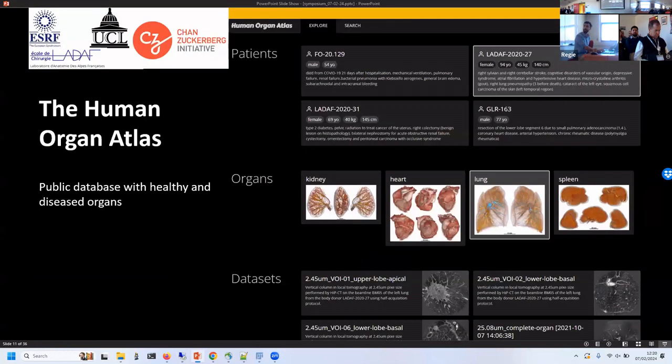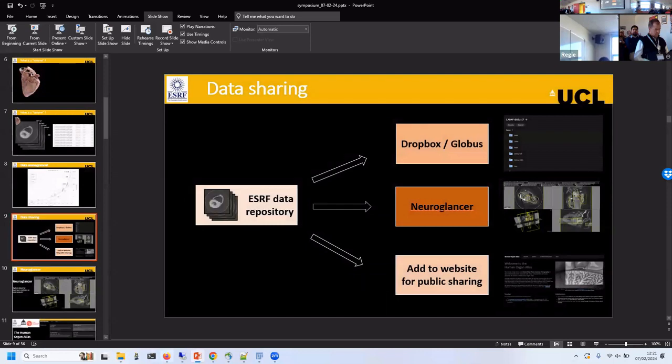The second thing that is quite important is the website. So you have the Human Organ Atlas website. You can Google it, and on it you have different patients with different diseases that you can explore. On each of these patients, you have the organ that we scanned, and if you select an organ, you will have all the data sets related to this organ.